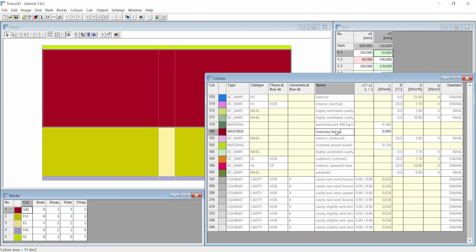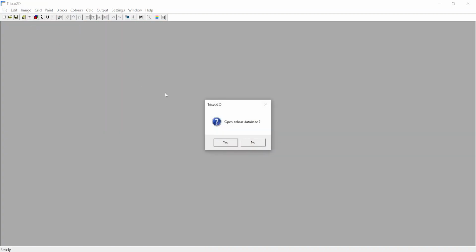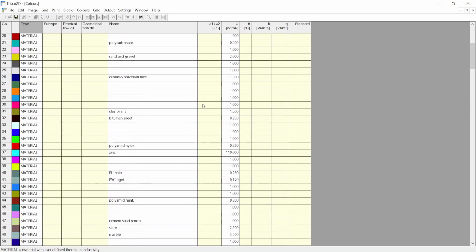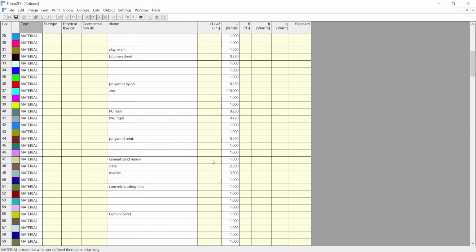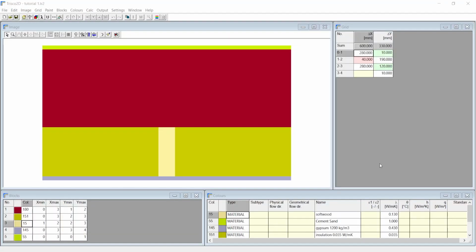If you wish to change the default color database and wish to set a precedent for next projects, then from the File menu choose Open Color Database. Make sure to save, as the current Trisco 2D project would close to open the color database. Upon opening, any change you make here would modify the default color database. You can see all the list of materials, cavities, boundary conditions and colors with empty parameters. You can now close this and open the project file.